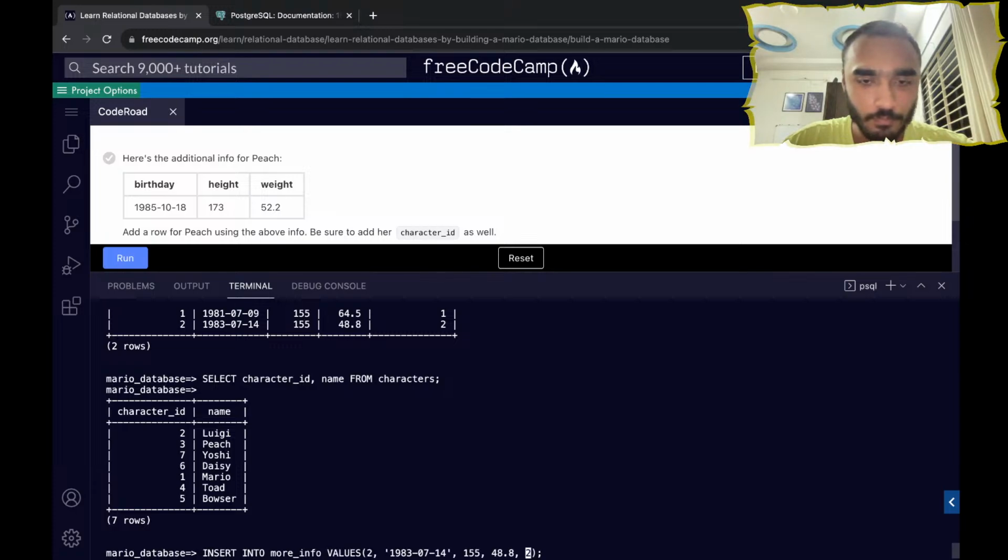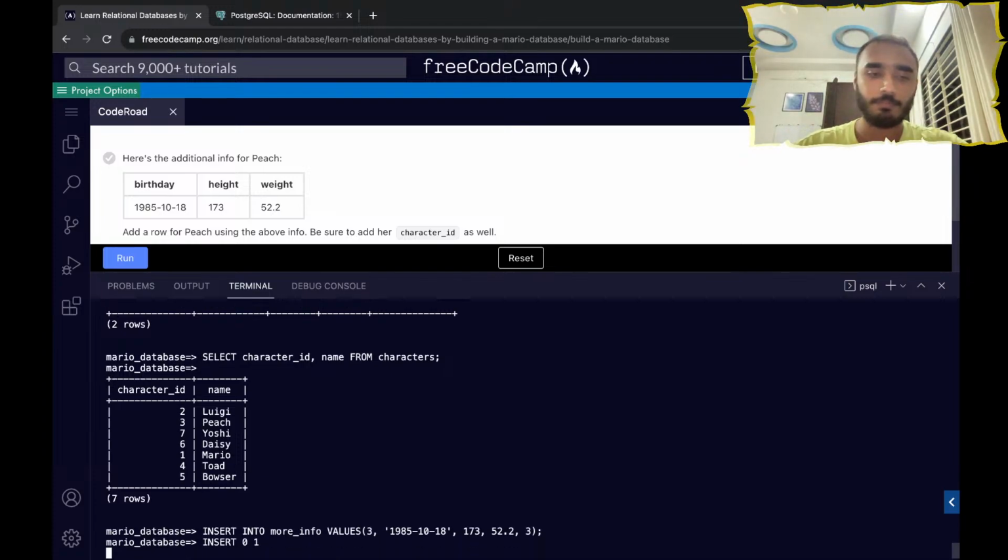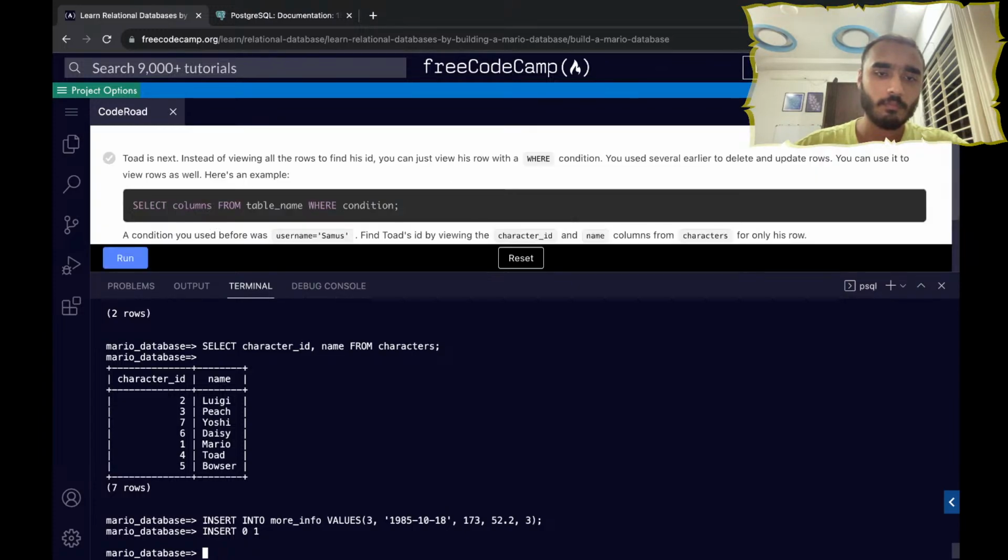Peach will be given these values. Her weight is 52.2 and her height is 173. Her birth date is 1985. Done. We managed to enter the character ID as well. Toad is next.